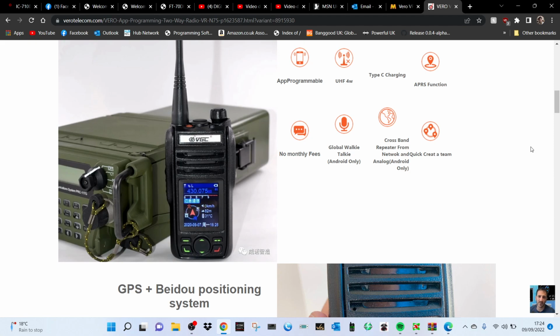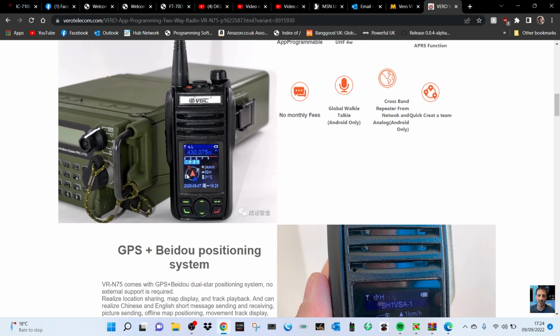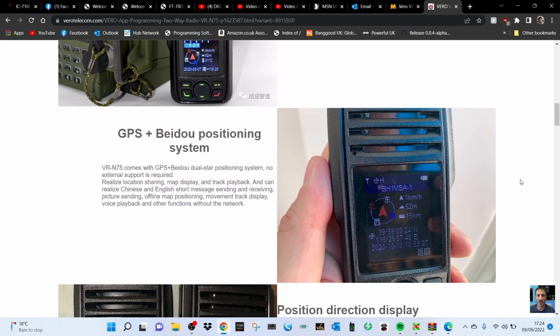It's a global walkie-talkie, crossband repeater, network and quick create a team, analog, Android only. So some features are Android only. So it's quite striking looking. You know, it's got a nice color display. So let me know if you've got one, if you've used one of these.